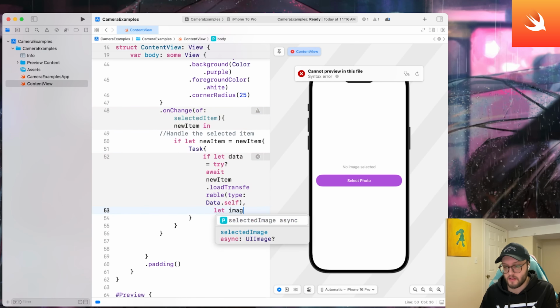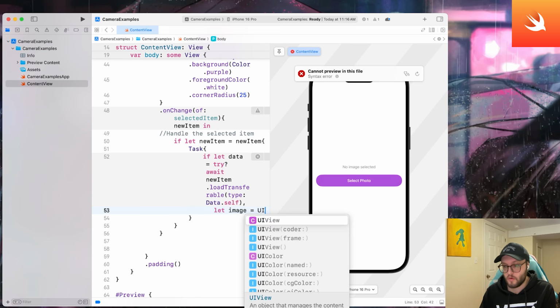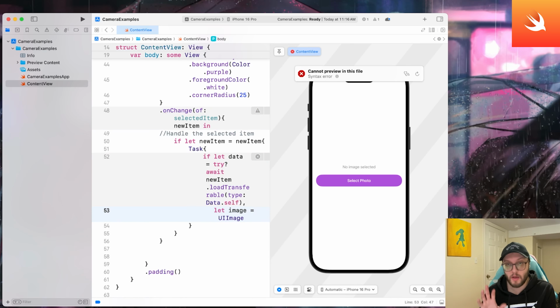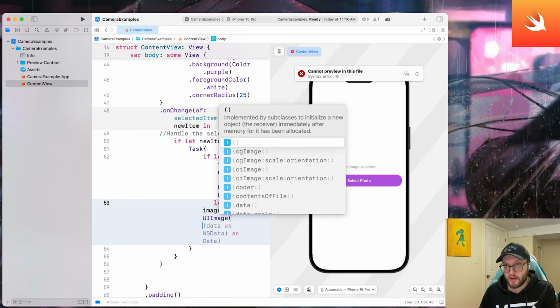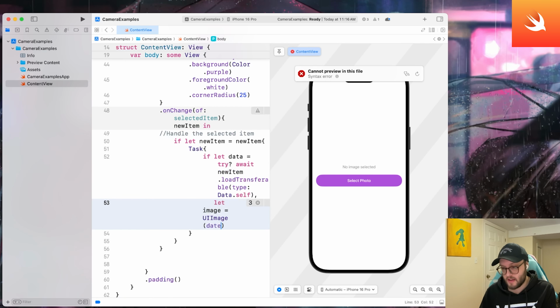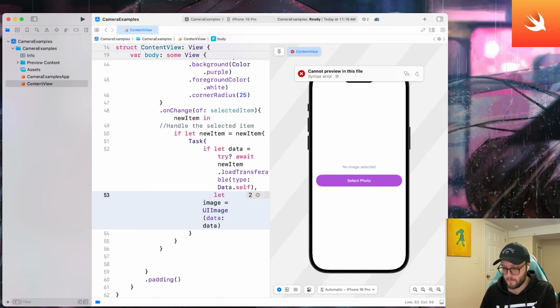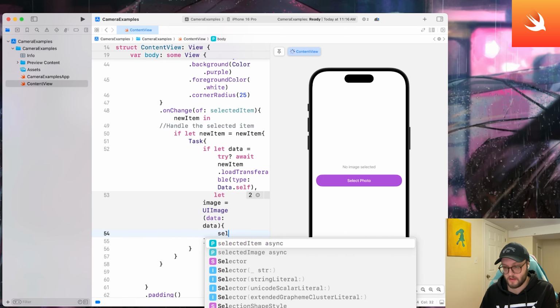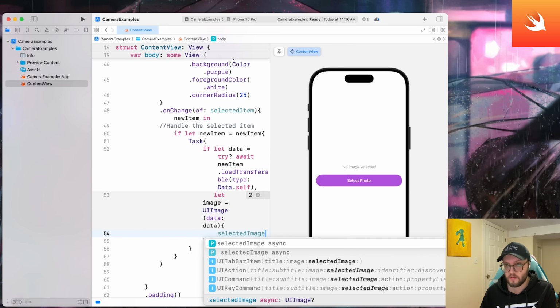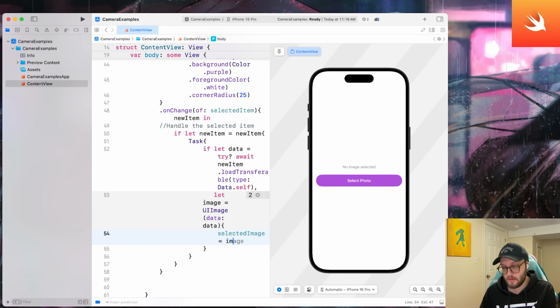We'll say let image equals UIImage. So that's the one with the capital UI and the I for image. And we're going to add some brackets. And then here we're going to say lowercase data, not date, data. We're going to add a colon and then lowercase data one more time. Then we're going to add a brace. Selected image equals image. The lowercase i. So this is going to update the selected image.